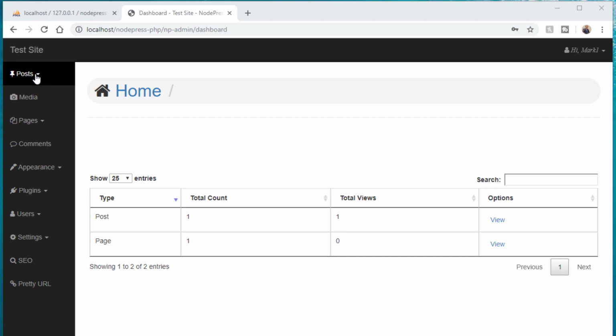On the left hand side, you will have different options. One of them being the posts, your media, whether it's files, your music file, audio file, PHP file, your video file, or any kind of file that you have, it will be available here. And then you've got your pages, comments, appearance, plugins, users, settings, pretty URL and SEO, just to show you what these options are.